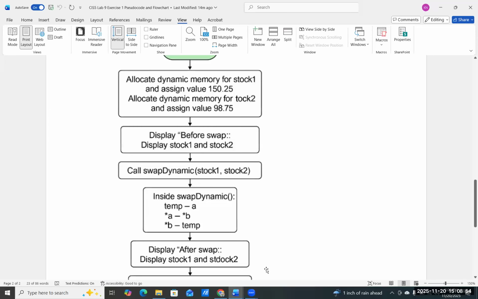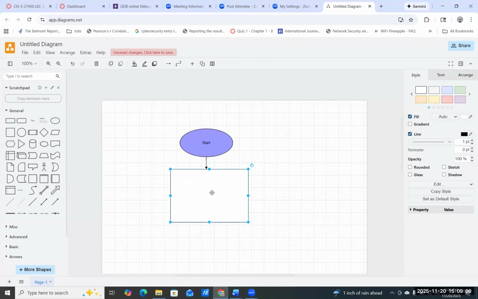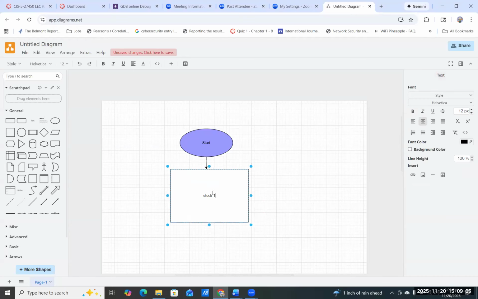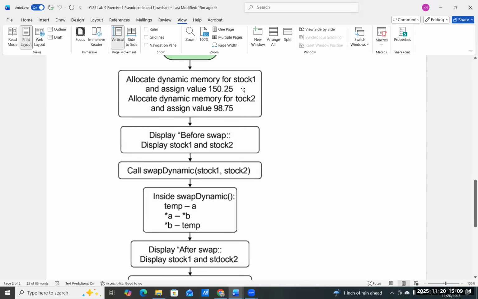So we want to assign values for stock 1 and stock 2. I'm just going to summarize it. You don't have to say dynamic library. So stock 1, assign value as 150.25, and then stock 2, assign value as 98.75.